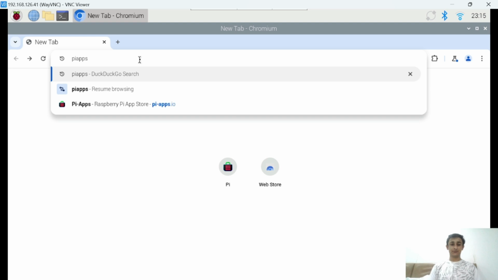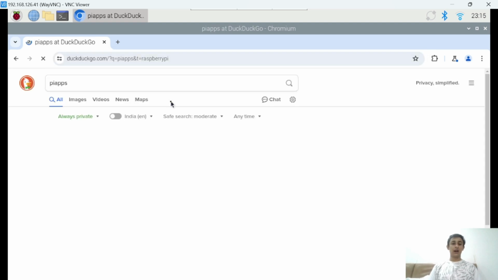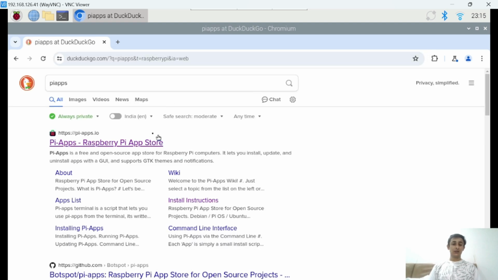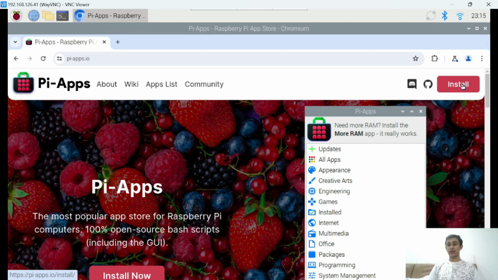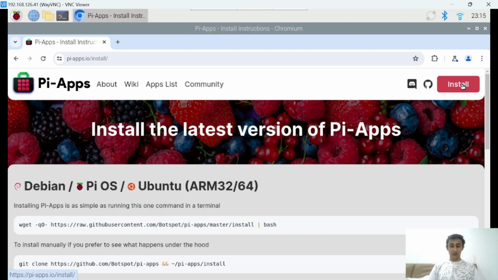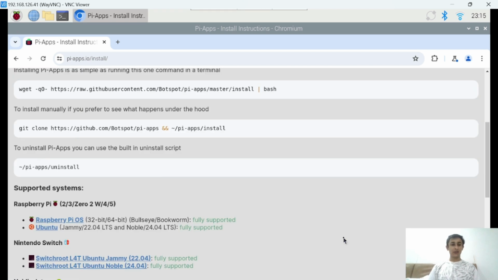apps and press enter. After pressing enter, the first link appears, which is piapps.io. You have to click on piapps.io. After clicking on it, you have to click on install. After clicking on install, you have to copy this first command, installing Pi apps as a simple running.